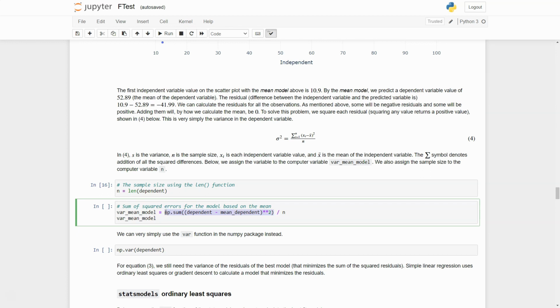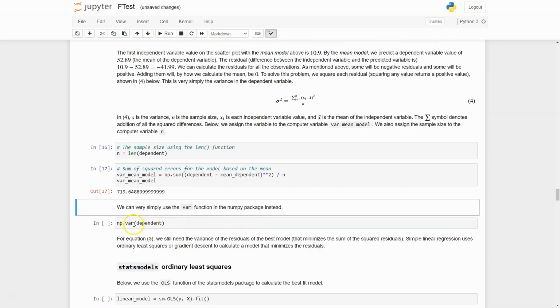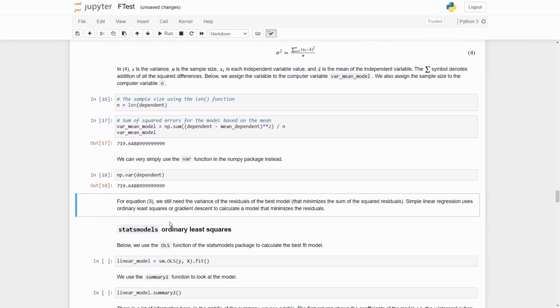So I'm squaring all those differences. Then I'm summing all those squares and dividing by how many there are. And remember, that's nothing other than the variance. In actual fact, I could use the var function in NumPy. So np.var, pass the dependent to that, and I get exactly the same value. And that's only because we're using the mean that this turns out to be the variance.